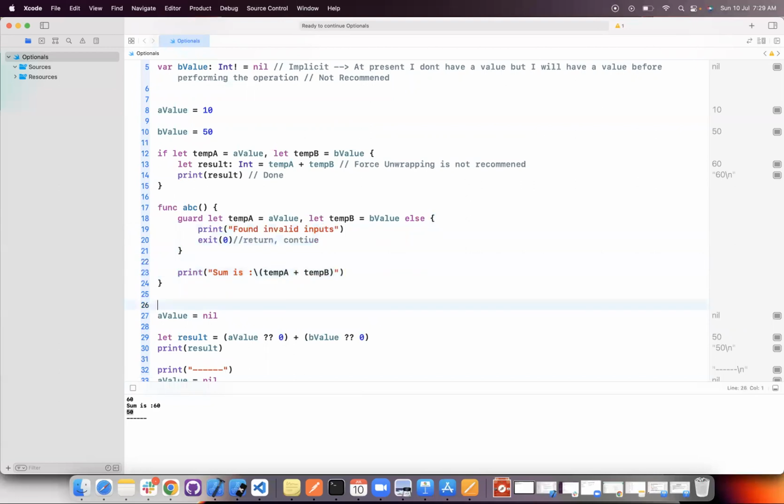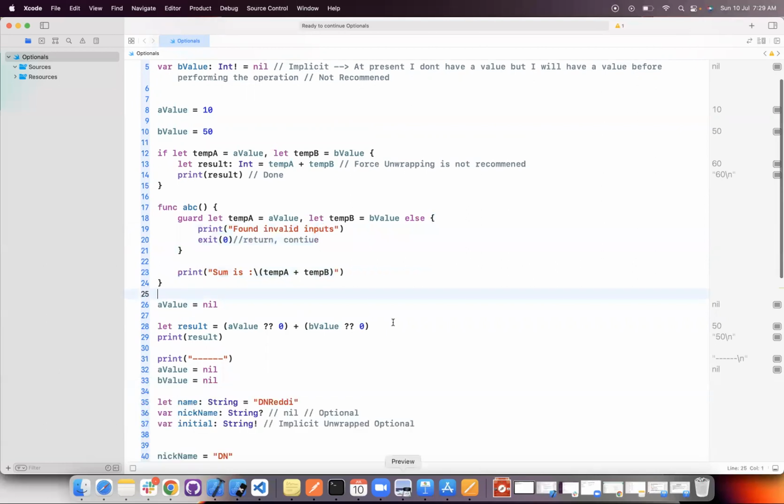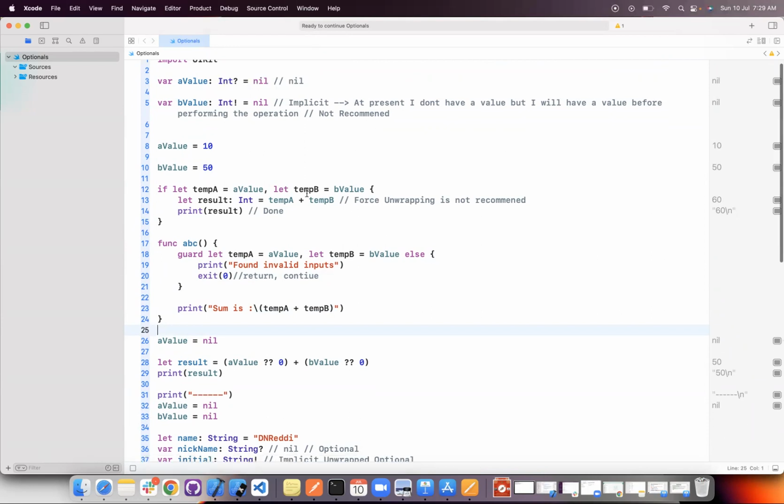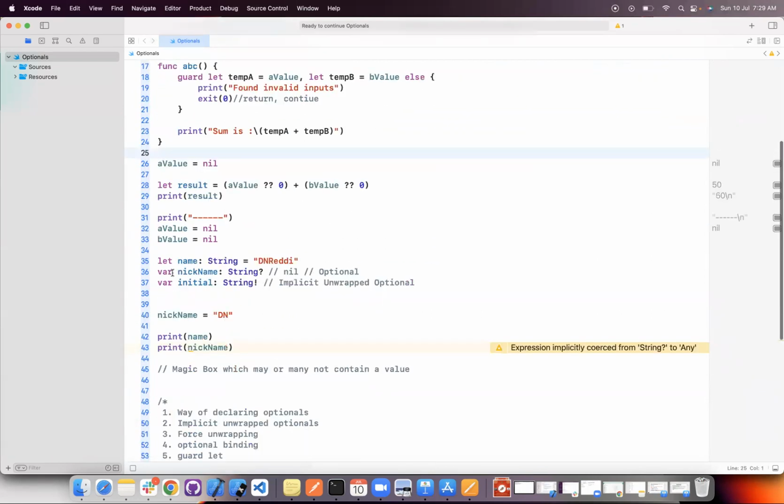This is all about optionals. Okay, I'm just repeating. What is an optional? Optional is a variable which is capable of holding a value or nil. When do we use optionals? Whenever you are not sure a variable contains a value, may or may not contain a value, then you can go for optional. One of the examples is this nickname, everybody may not contain.